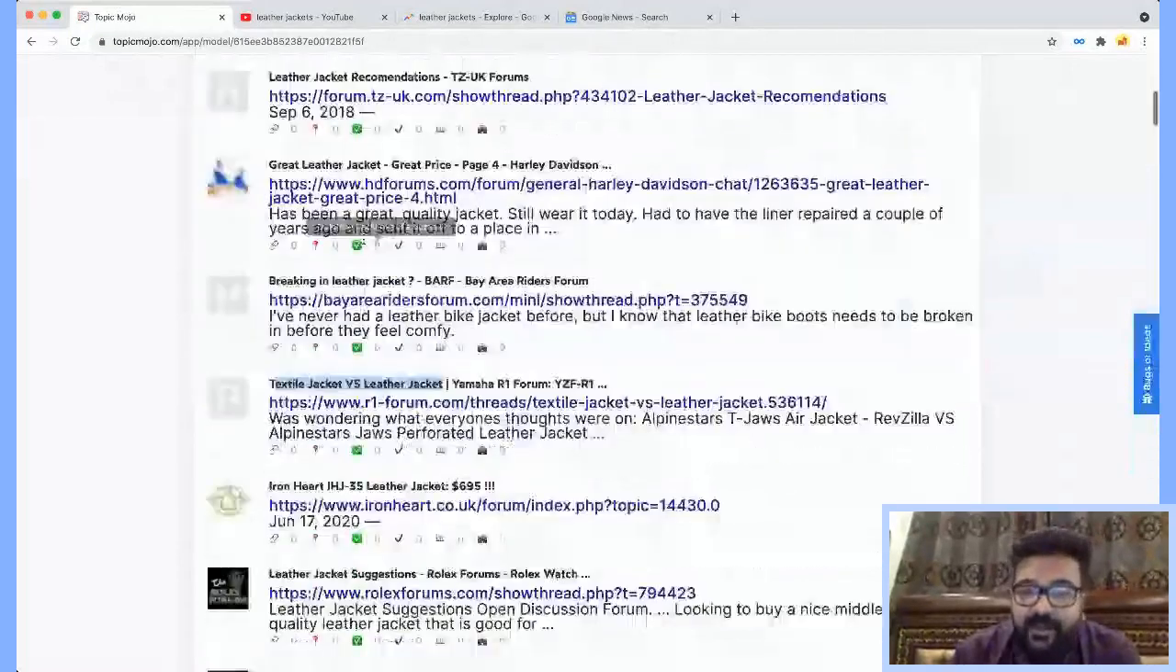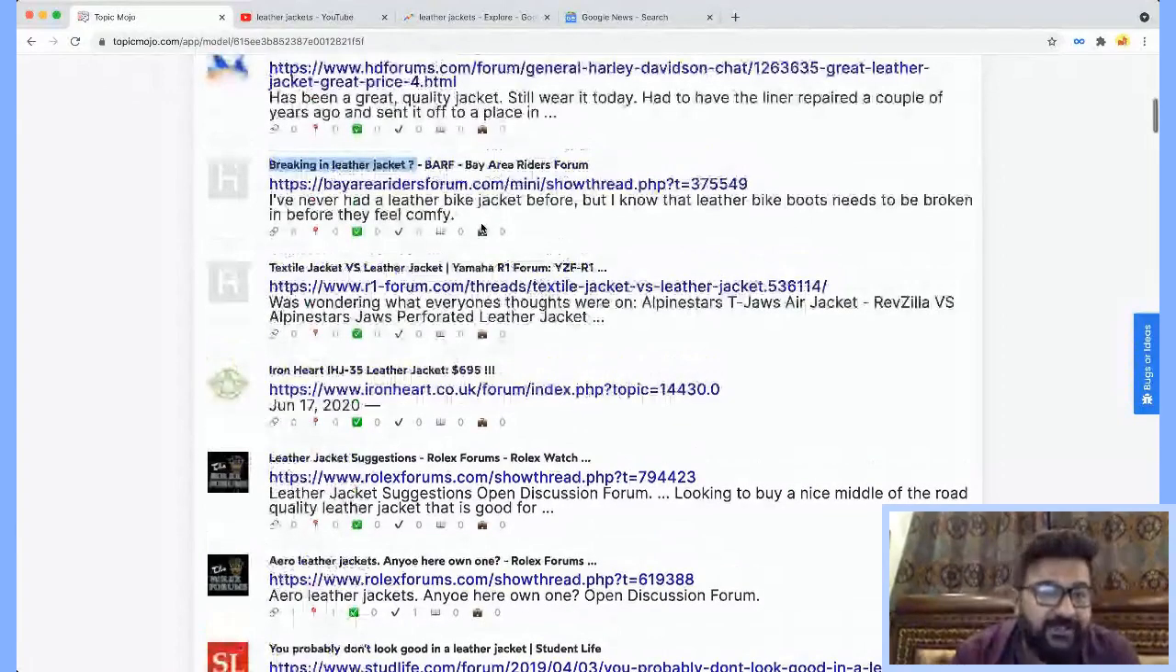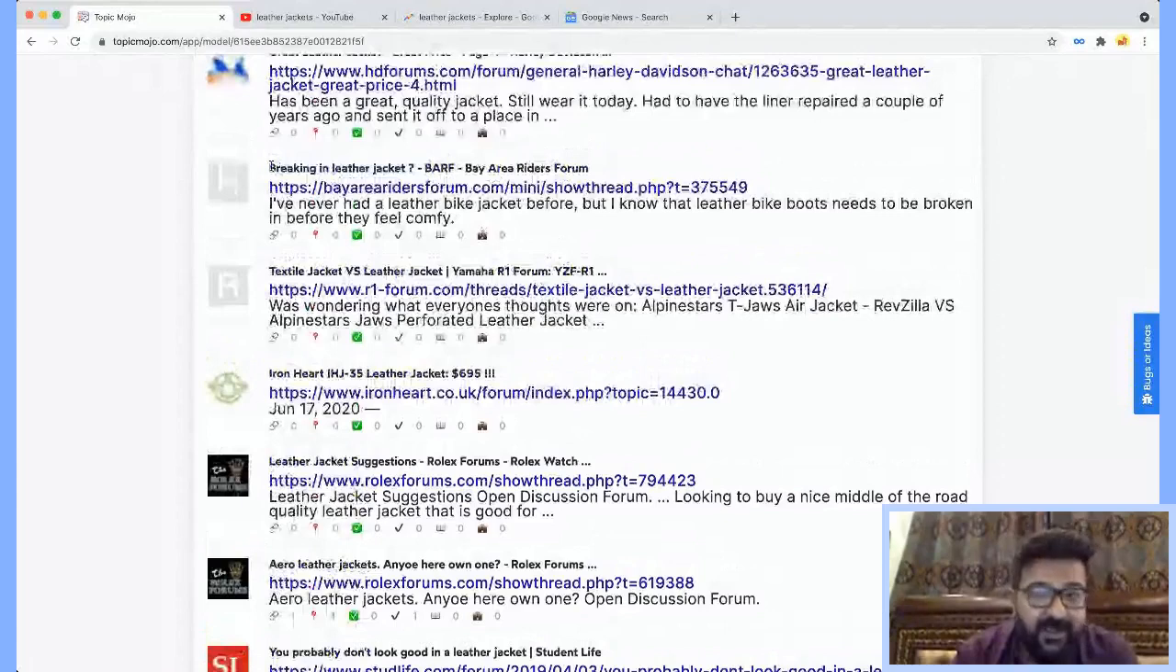You can find a lot of long tail keywords, breaking in a leather jacket. These are the kind of headings you would want to use in your blog piece so that you can rank for those long tail keywords. These are things that people are actually asking in the forums, and you need to incorporate them in your blog as well. There are many ways to find these long tail keywords, but I think, and Elston thinks as well, that having these kind of keywords as your long tail as your headlines and ranking for them is going to help you build better authority over that topic.